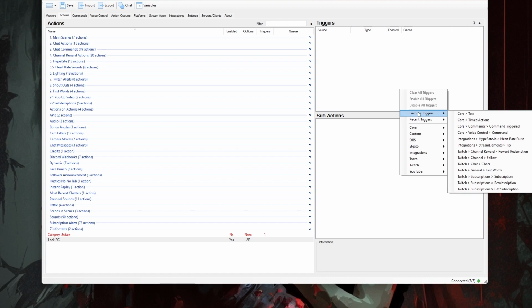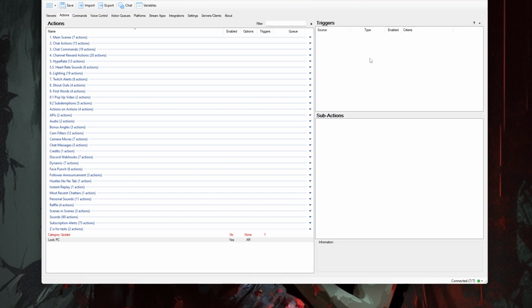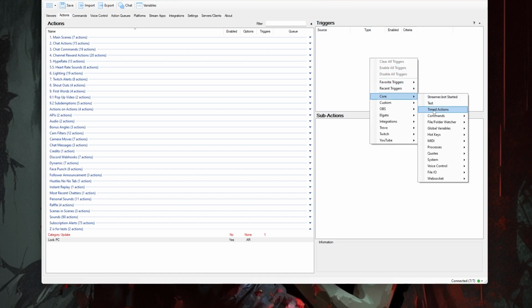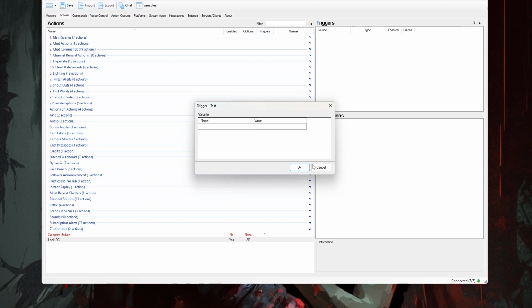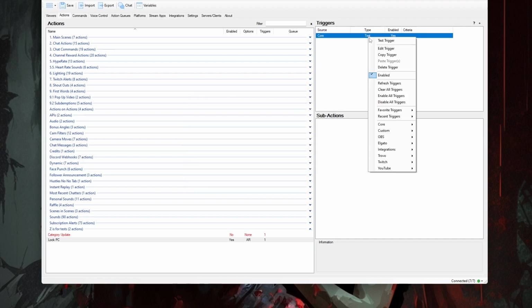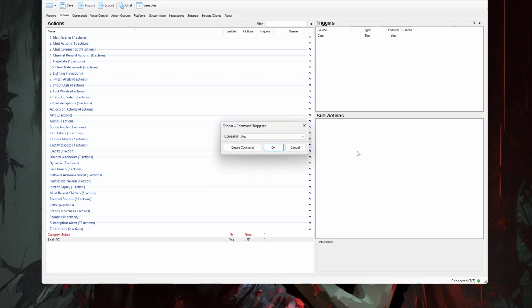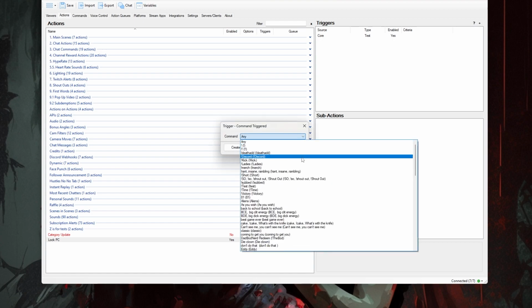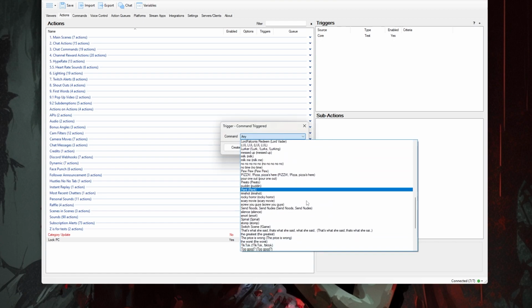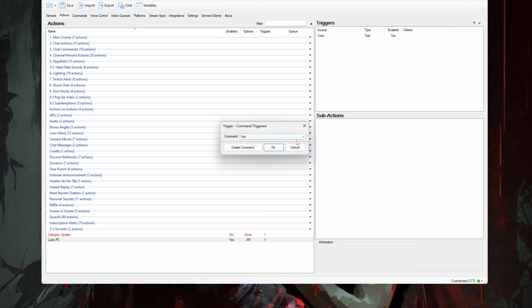Okay, now for trigger options that are going to be the most popular. Test can be found under core, and once added, you can right click it and click test to manually trigger any action. Commands can also be found under core if you go to core, commands, command triggered. This will give you a list where you can find every command you have created. And once added, that command will trigger the action you have assigned it to.